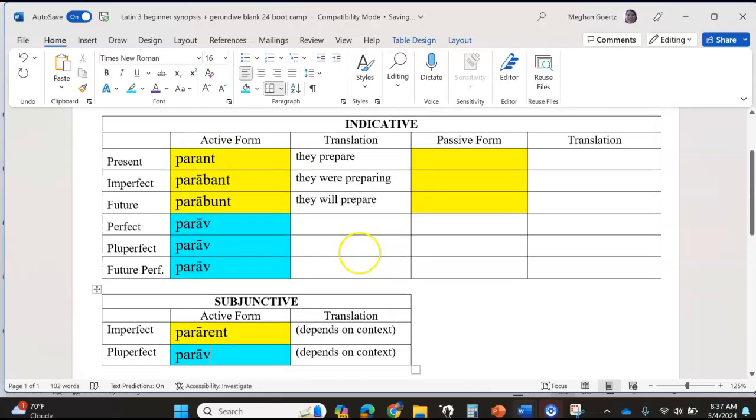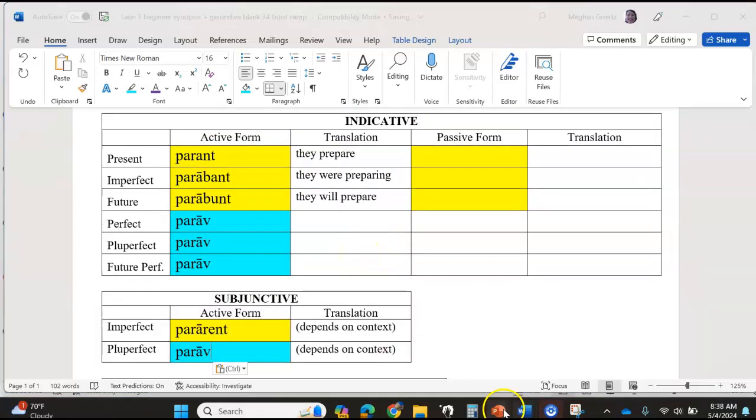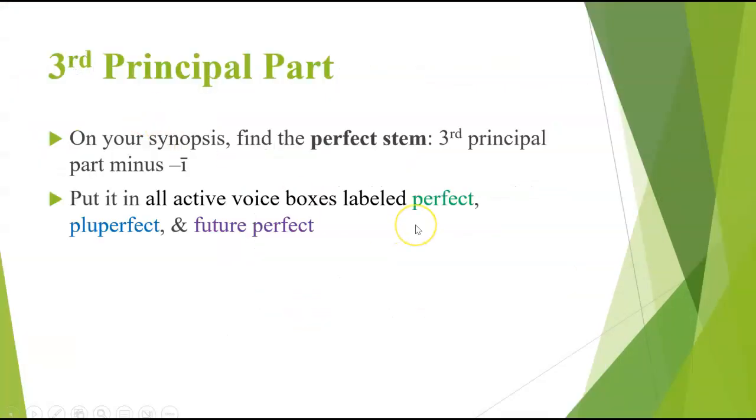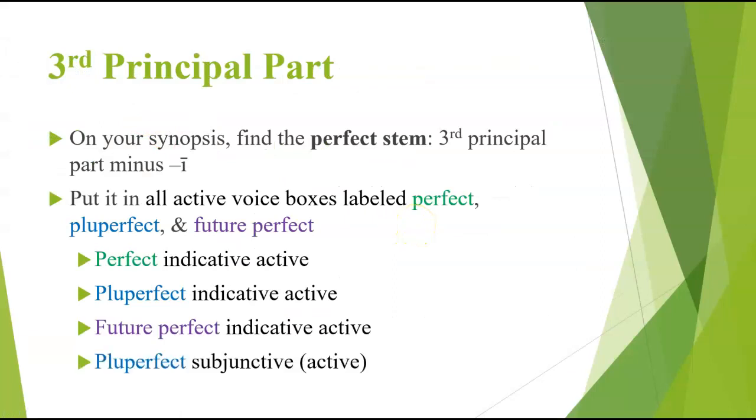And that's it for, oh wait, no, I think I did have it's a little bit repetitious, but part of the point of these videos is repetition. So maybe you want to write on your notes. Remember, we were talking about maybe taking notes on the back of your synopsis that your perfect stem goes in the perfect indicative active, the pluperfect indicative active, the future perfect indicative active, and the pluperfect subjunctive active. Maybe you want to write that in your notes on the back of your synopsis. And now we're done. Valete, discipuli.